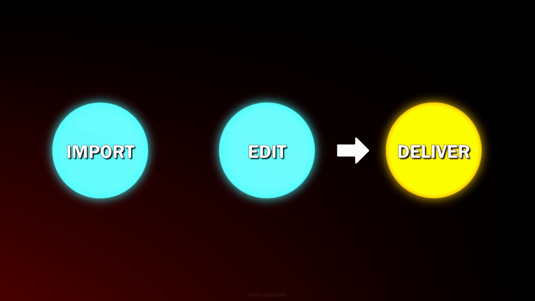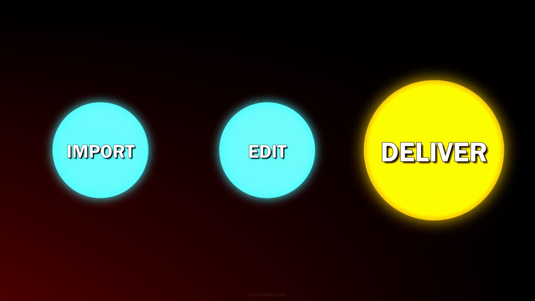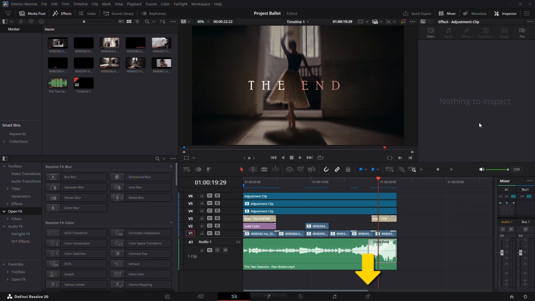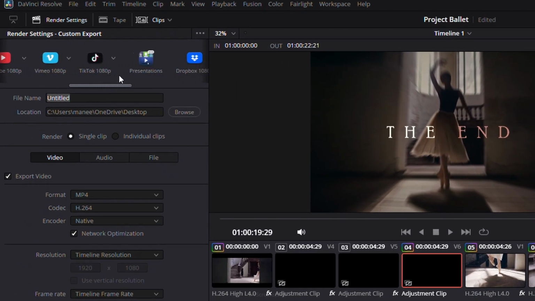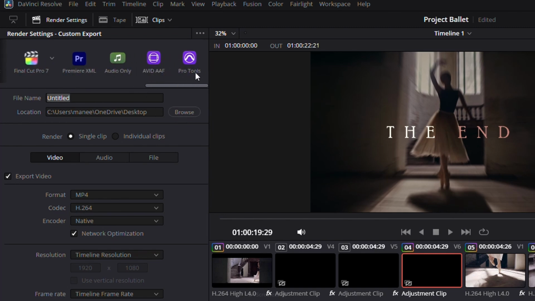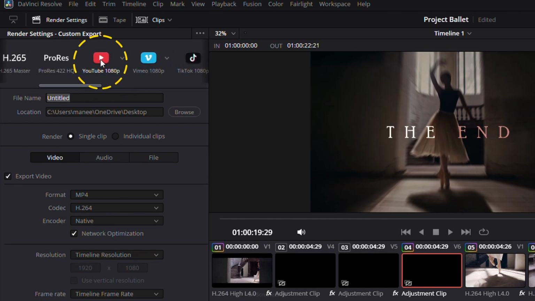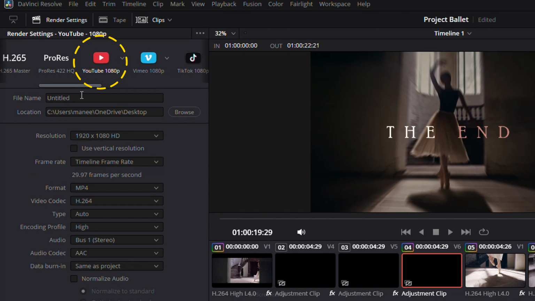Alright, we've reached the final step. Out of the 3 main stages, this one is all about delivering your video. To save your project, go to the Deliver tab. In the render settings, you'll see a list of defaults for different platforms. For this video, I'm choosing the YouTube preset.